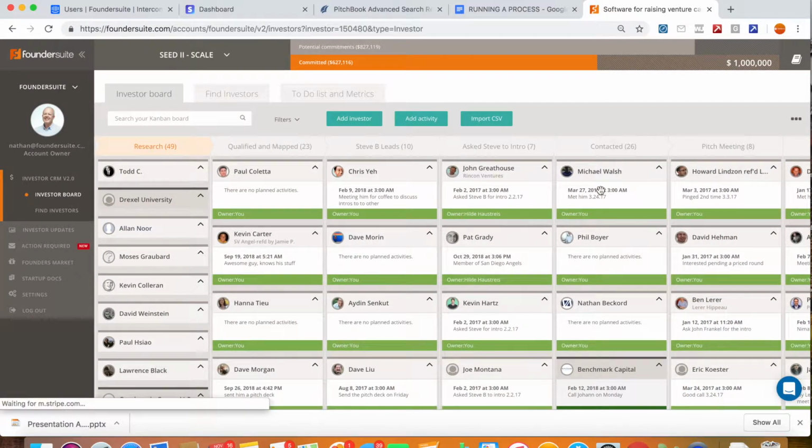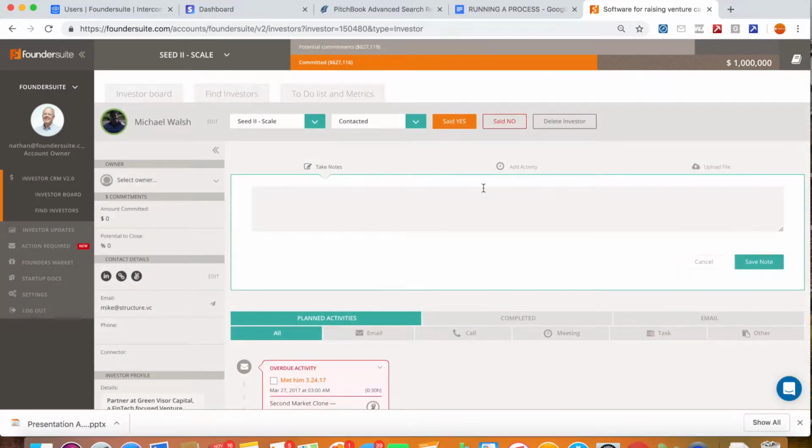Let's just open up a card so you can see the actual CRM stuff in here. So Michael Walsh is the target investor. It's a good practice to assign an owner. If you're working on your fundraise with co-founders or advisors, every investor should have an owner. Let's give him Hilda to follow up with. And that owner means it's a single person to really take responsibility and drive that investor to a yes or no decision.